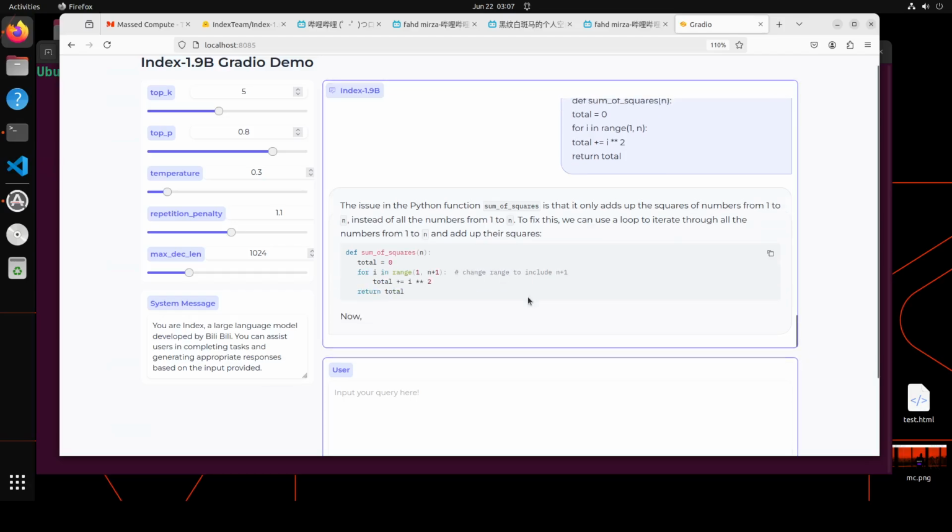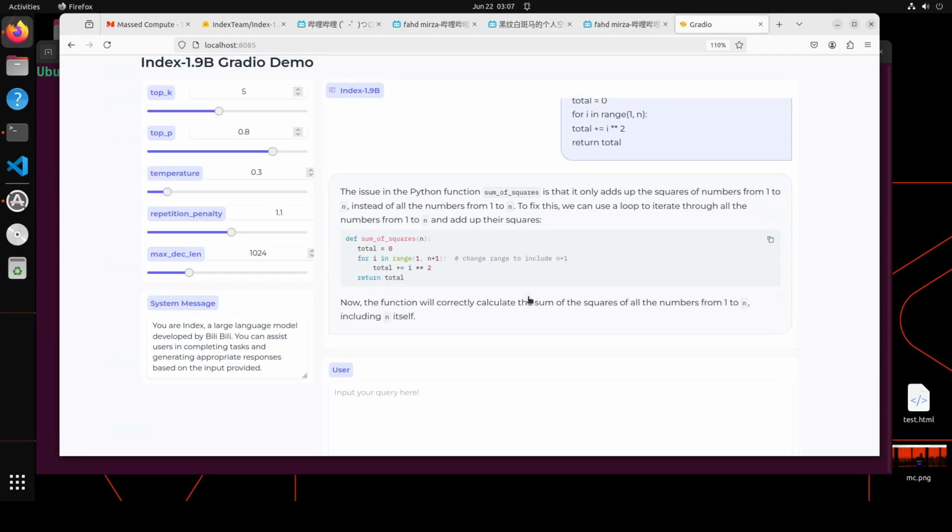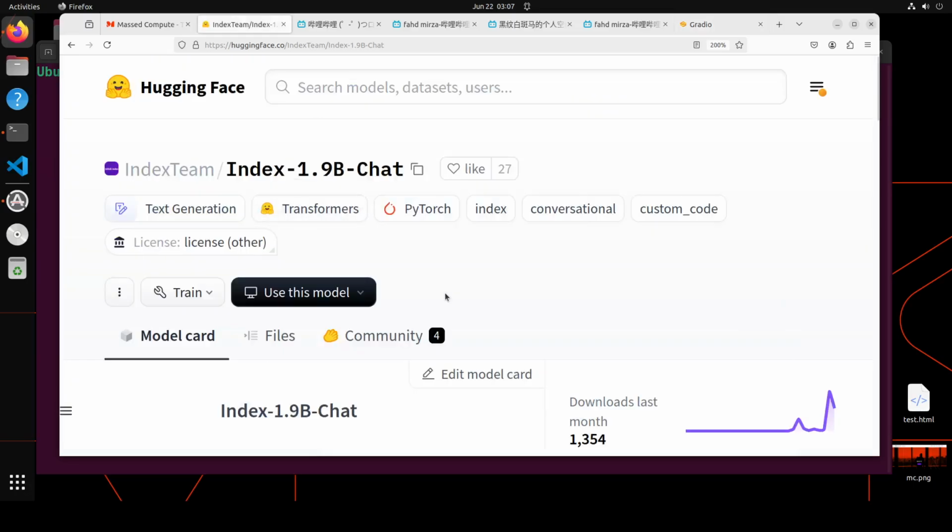So you see, it is good in maths, it is good in coding, it is good in English, and of course it is good in Chinese. And then its logical reasoning is also quite good. Really like it. So that's it, guys. I think it is quite a good model in just 1.9 billion chat one. Good for devices too, I believe.